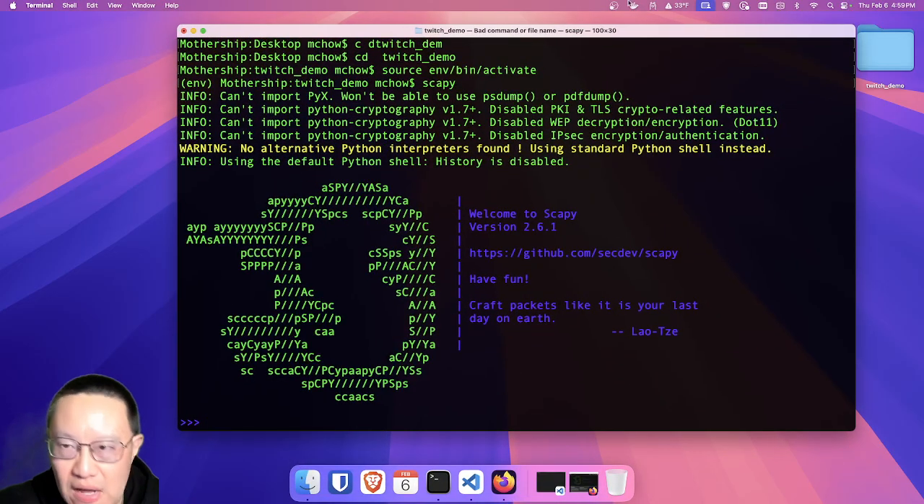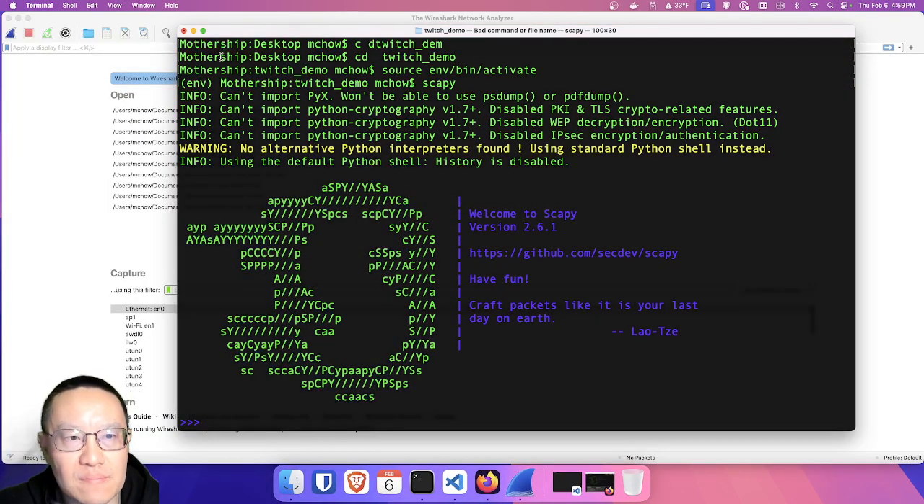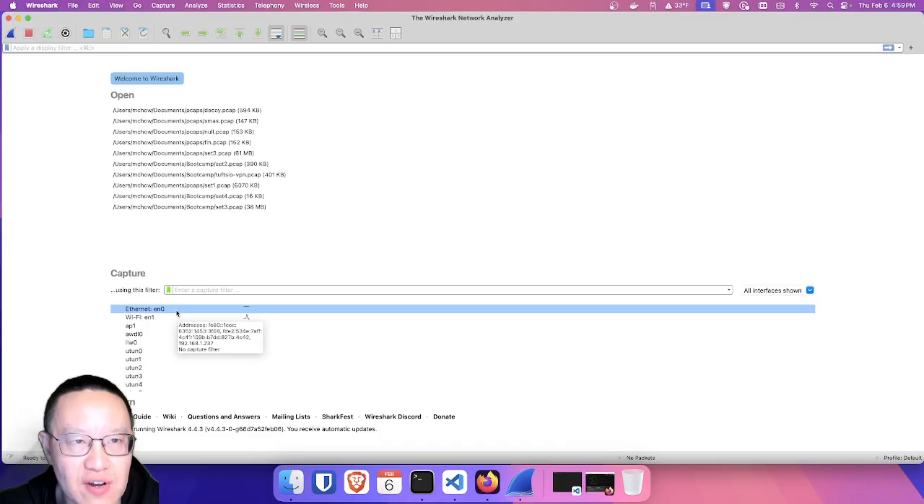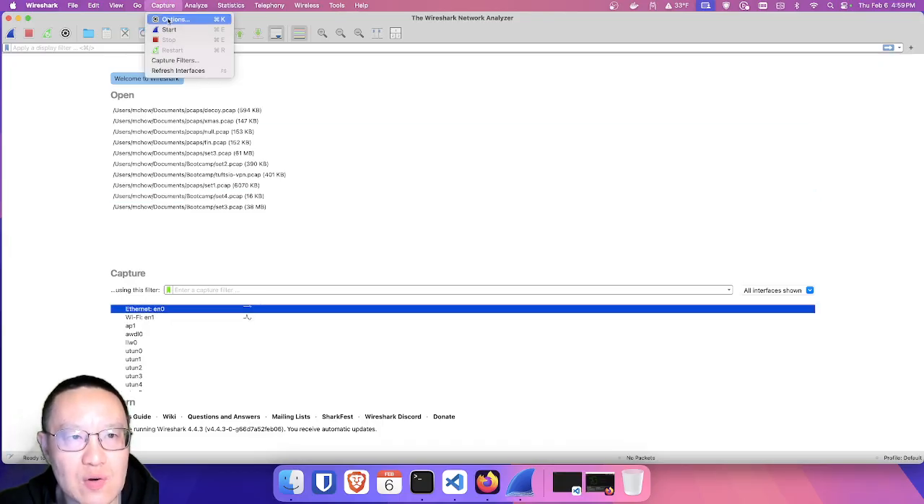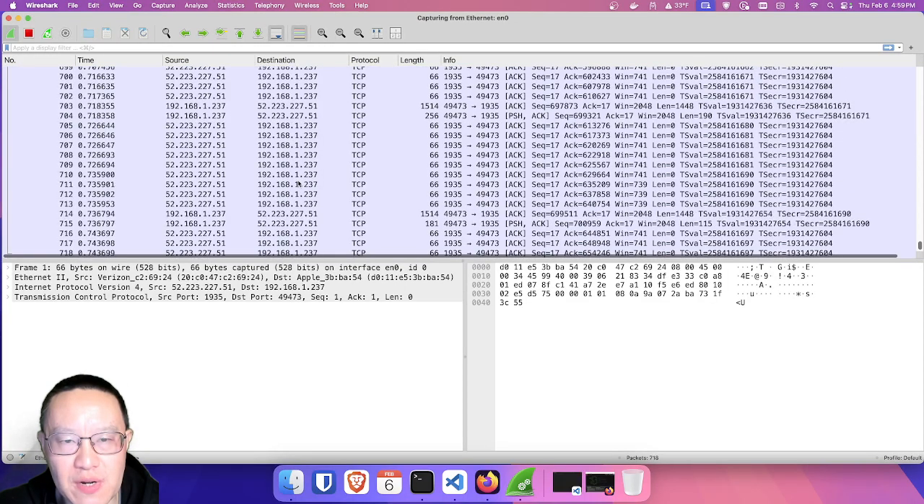I'm actually going to open up Wireshark and I'll show you. Okay? So I'm going to open up Wireshark. Here's my Wireshark. And I'm going to capture on en0 on the Ethernet. Or I can do capture options, enable promiscuous mode on all the interfaces. I'm going to start capturing on my Ethernet because that's what I'm using.